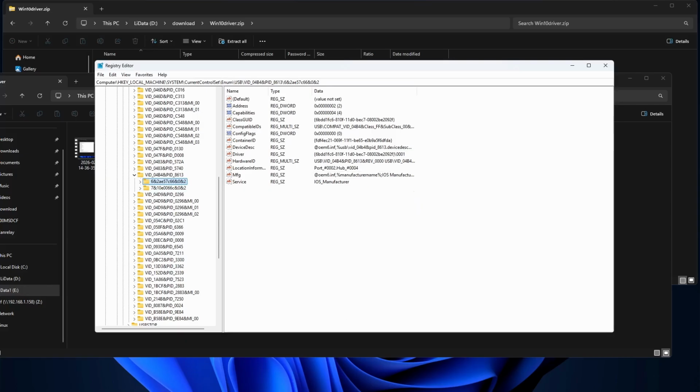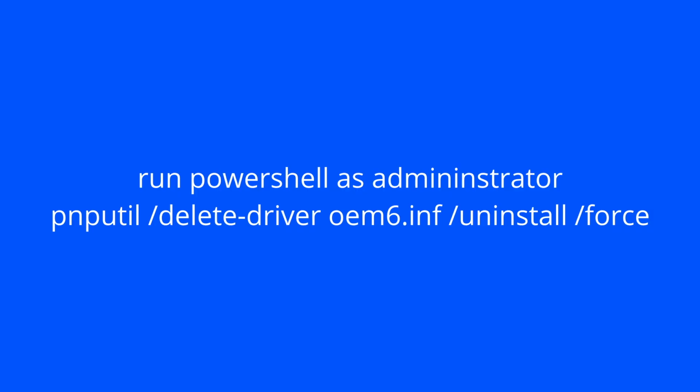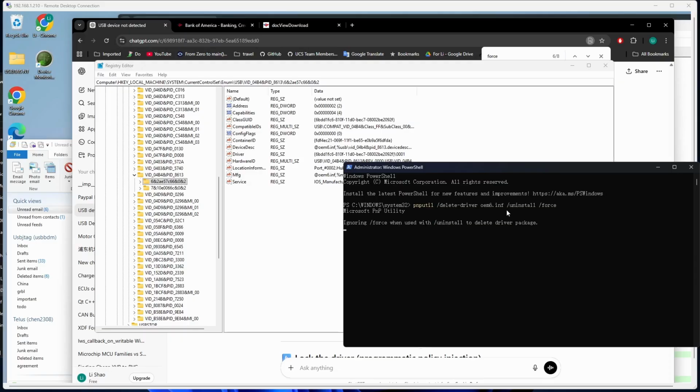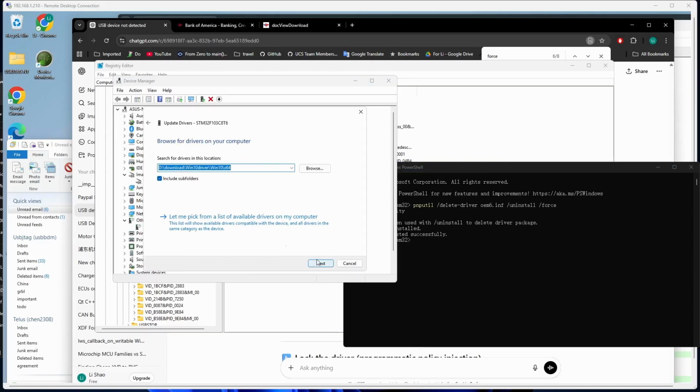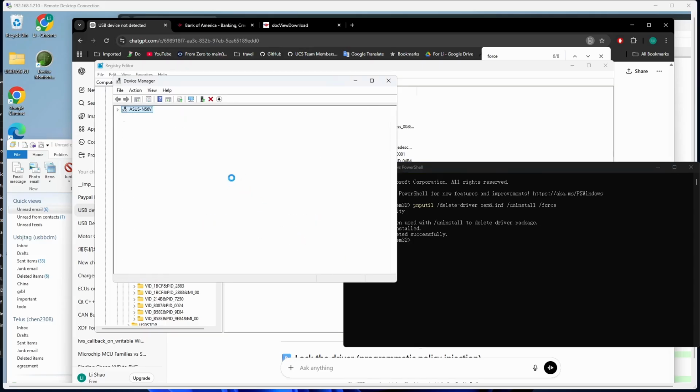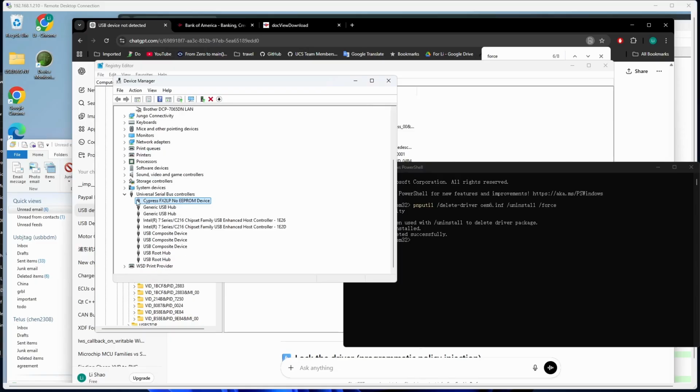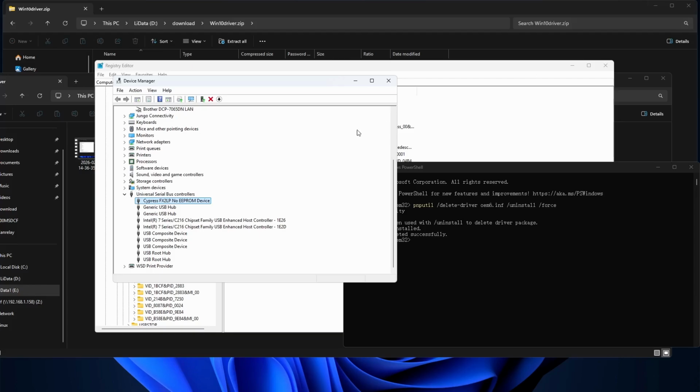So now let's go to the power. And uninstall. So this is fully uninstalled. Now let's go to the device manager again, and then let's update the driver, browse my computer, and next. Now this time we fully install this driver here, and now we should be able to see the software.